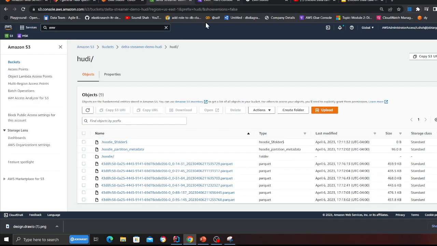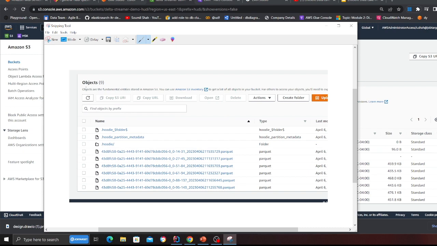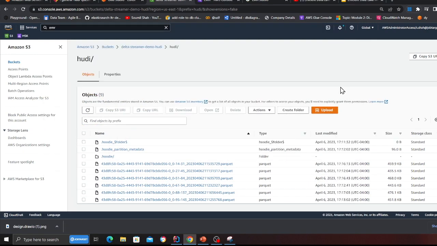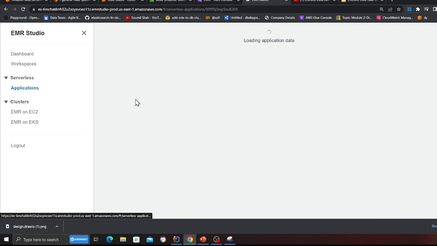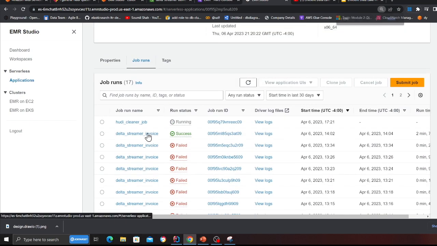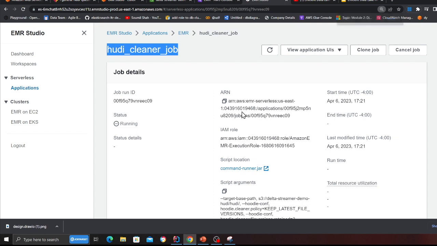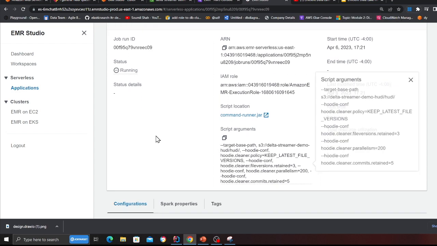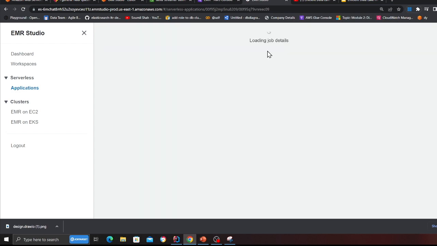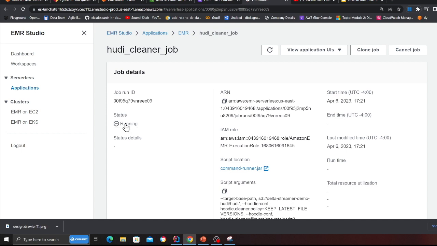Now back to my EMR. Again, I have this screenshot. Remember, we have 9 files total over here. So now if I go to EMR serverless, you can see I have one job that is in the running state, Hudi cleaner job, right? And here you can see these are the arguments, right? The job is in the running state. Let me resume the video once the job is in the complete state, and then we will take a look at the S3 if the total number of files has been reduced. So I'm about to pause the video.